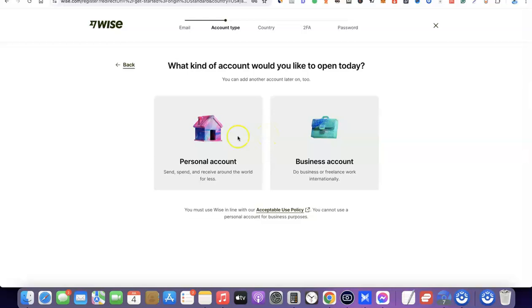As you can see, we have a personal account and we have a business account. For the sake of the video, we're going to be going with a personal account because creating a personal account is going to give you a US bank account in your personal name. Creating a business account means the account is going to be in the name of your business, and for you to have this, you have to incorporate your business in the US. That is, you have to create an LLC in the US before you can have a business account.